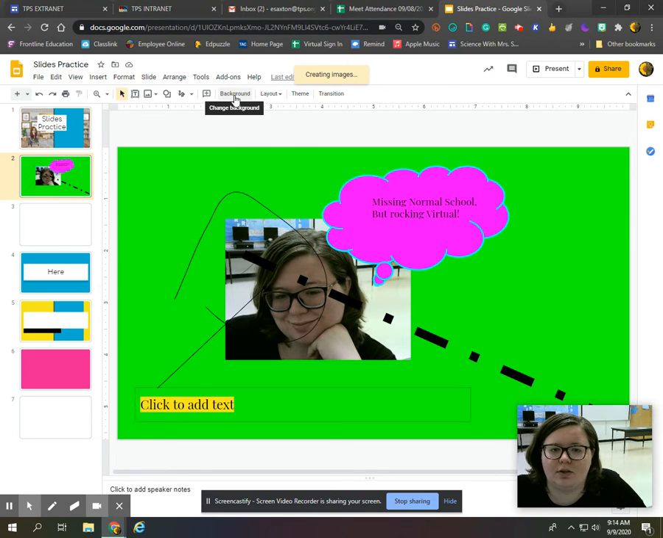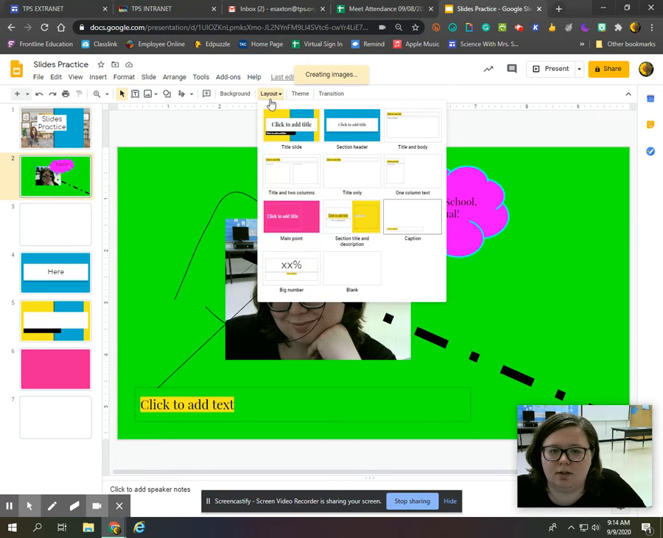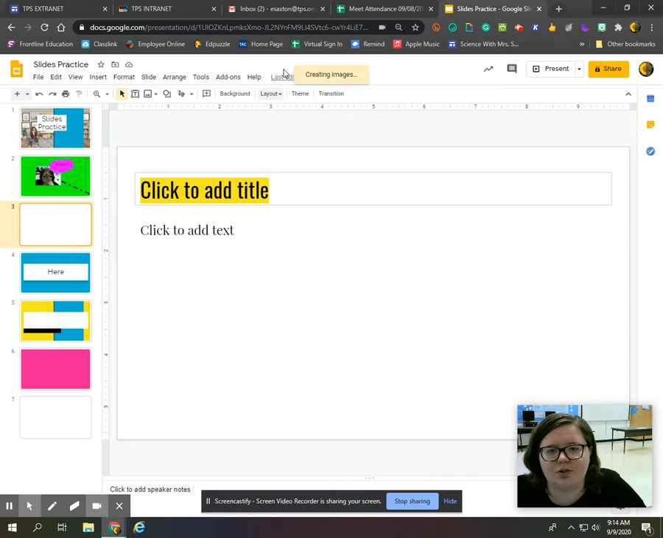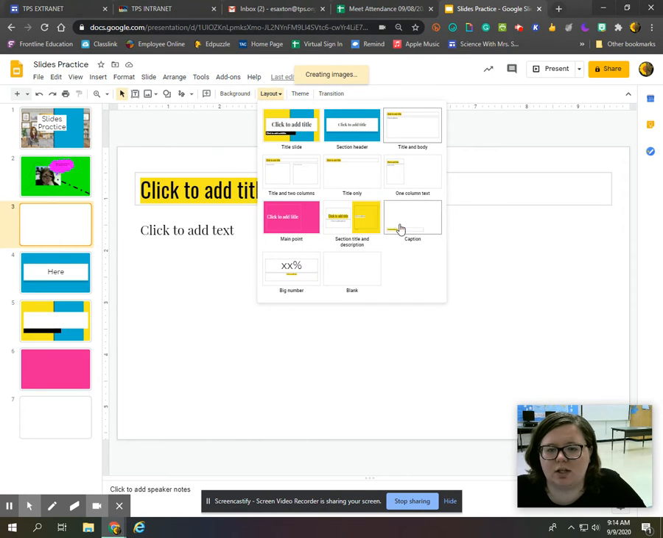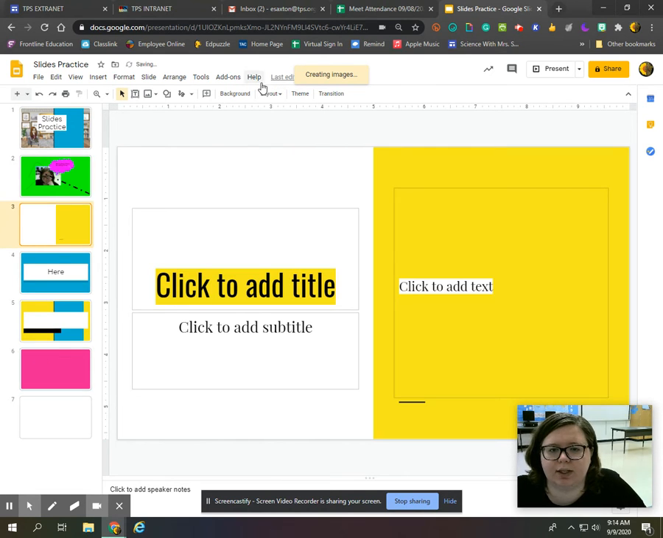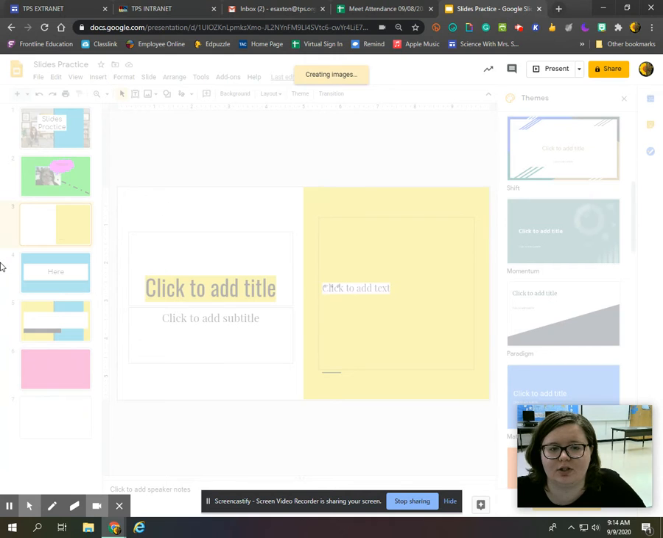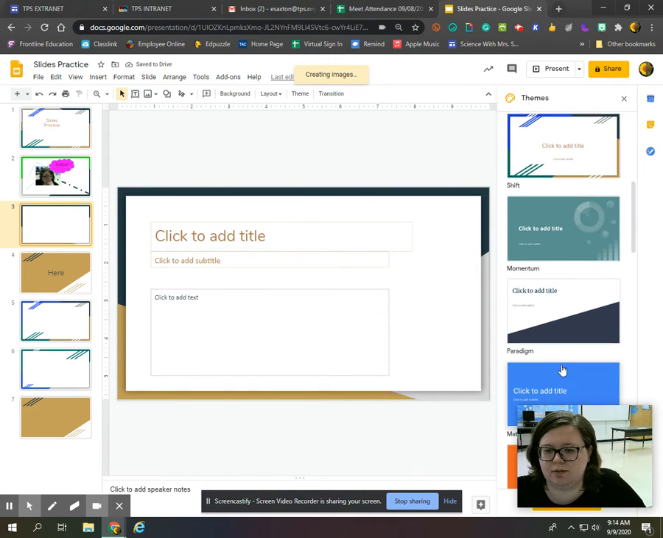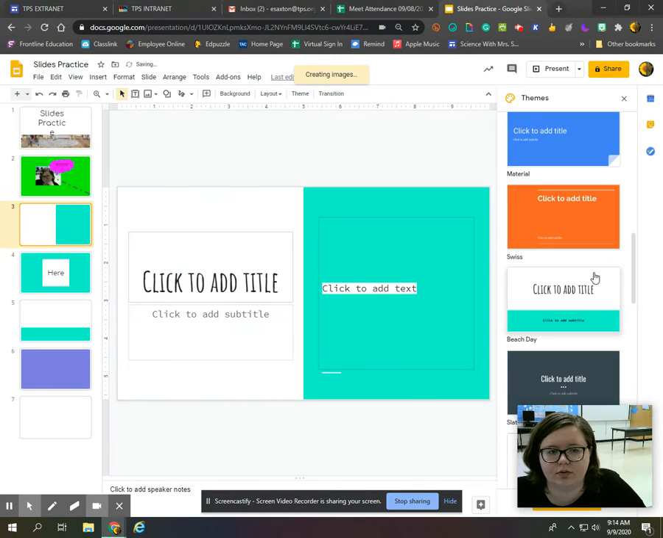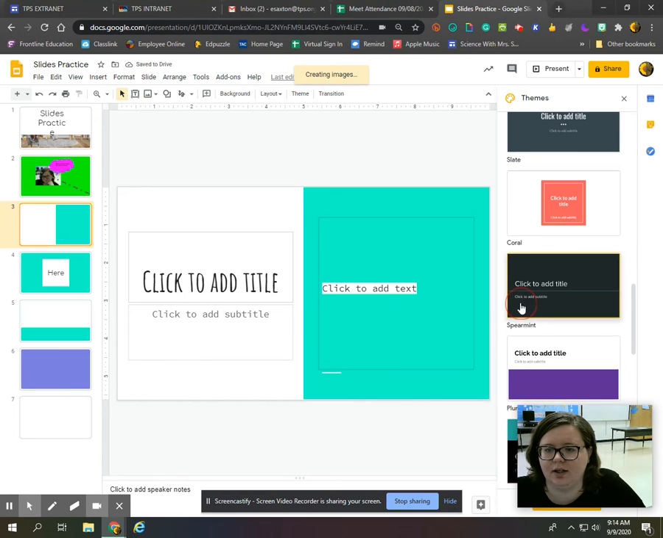Now, another thing you can do aside from background is your slide layout is also over here. So say you already put a slide in, but you don't like the layout. You can change the layout of your slide by going to Layout drop-down menu. And we've already talked about theme, and you can change the theme very easily over here.